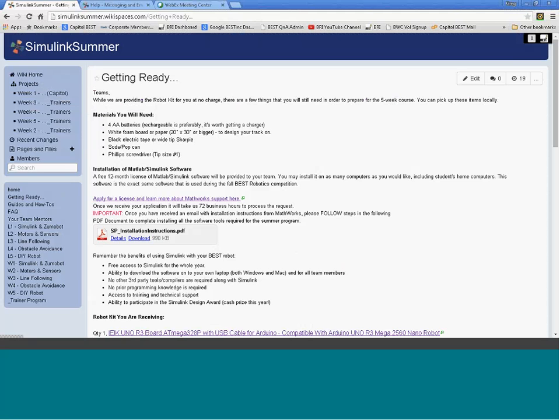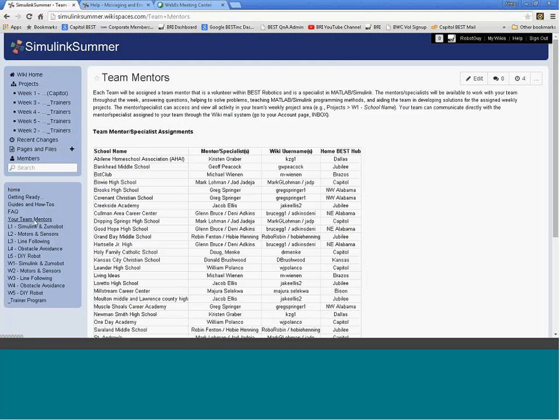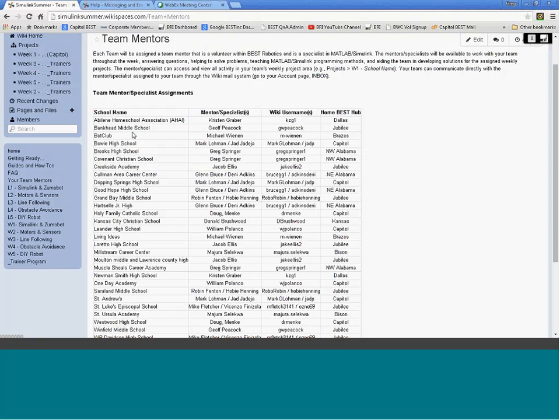So back to the wiki. The navigation is on the left-hand side. We have some guides and how-tos. We have some frequently asked questions. And then we have a list of team mentors. There'll be some experts in MATLAB Simulink that are being trained right now that will be assigned to your team. And so you'll be able to find them here.